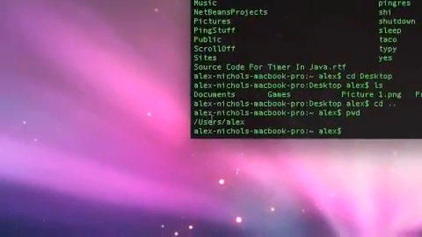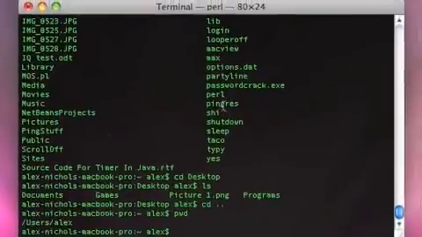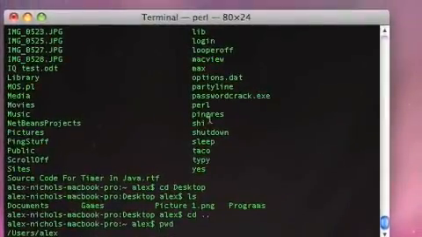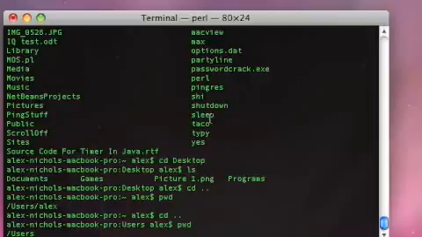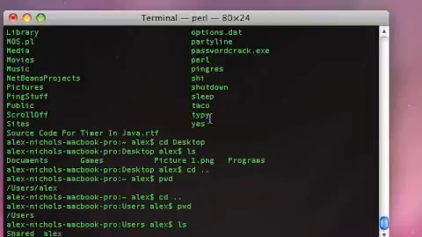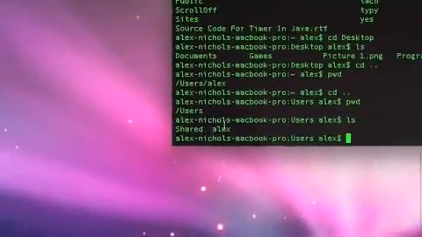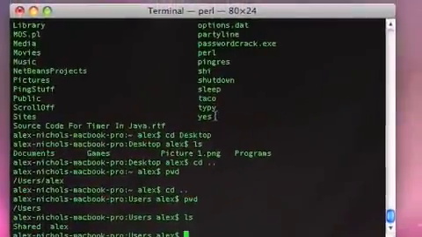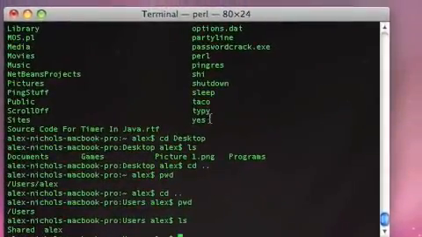Right now I'm in /users/alex, and if I type cd .. again, I'll just be in /users. I can see all the users by typing ls while I'm in /users, and it will display all the home directories on this computer. Now, another thing is to just zip directly to a directory.